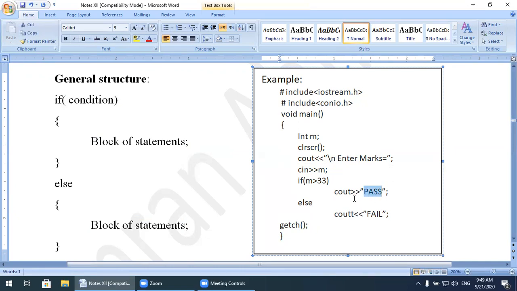In the output message, only pass will appear. When this condition becomes true, it will execute this block. If this condition becomes false, then it will execute the else block. Now watch over here, again I am executing the same program. When I execute, I will assign the value, let's say 15.